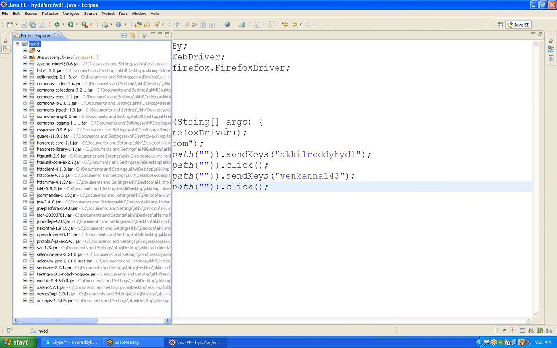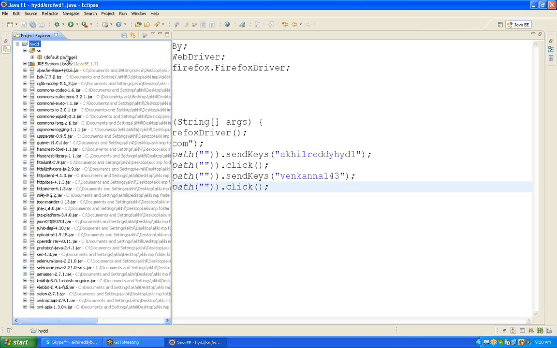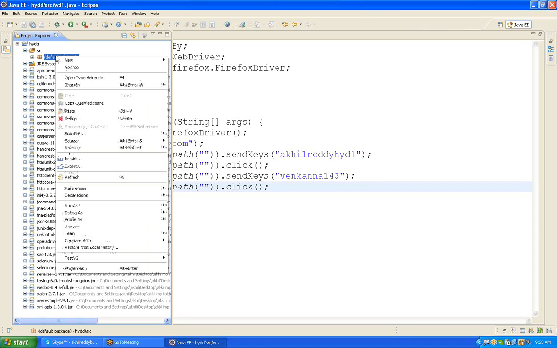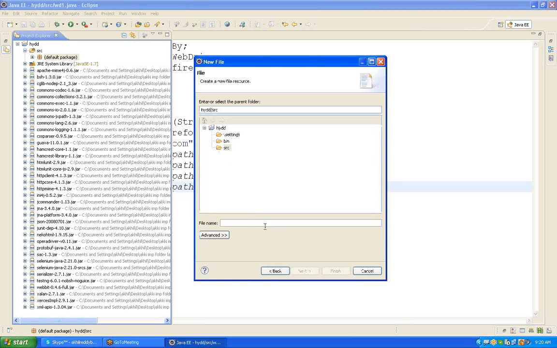Now go to the default package. Just click on the package, right click on the package. If you are not taking a package, then it will take the default package. So just right click on the default package, go to New, go to Other, General, File, and give the property file name Akki.